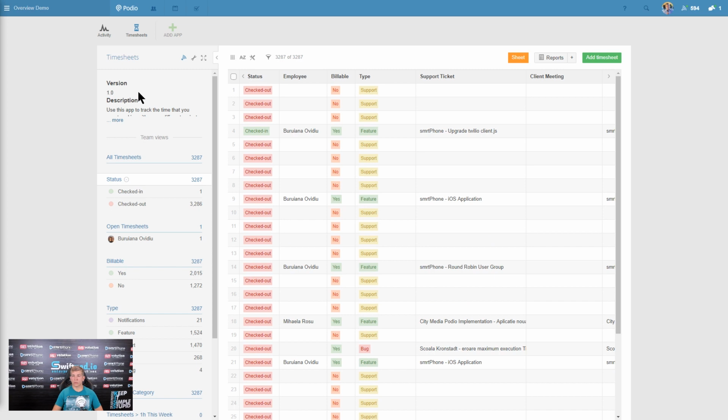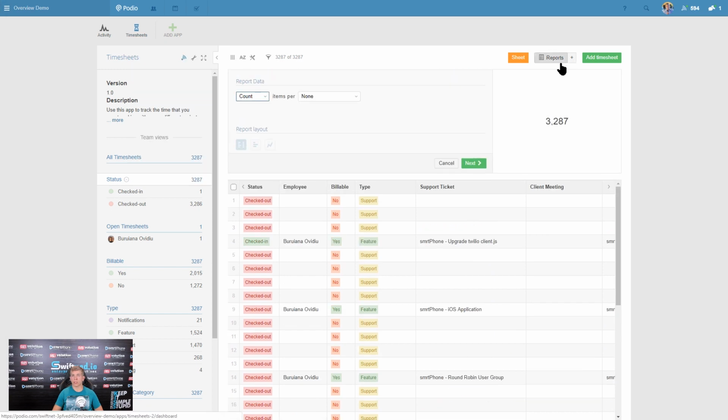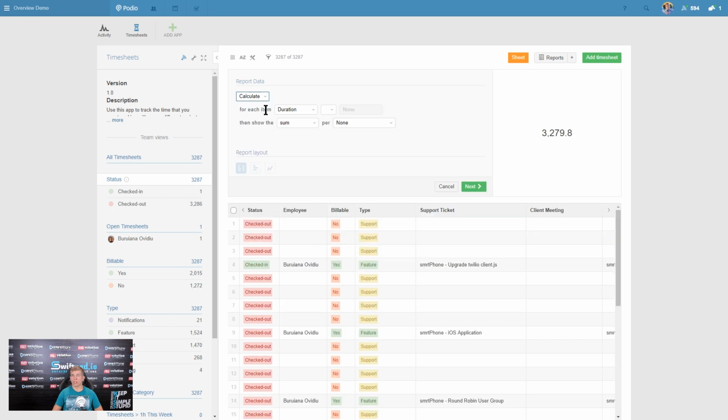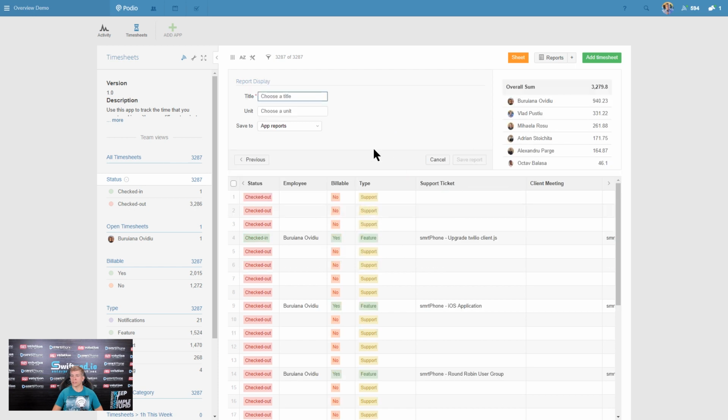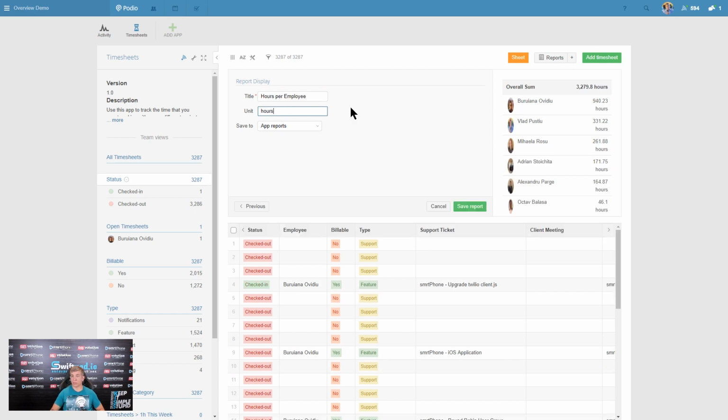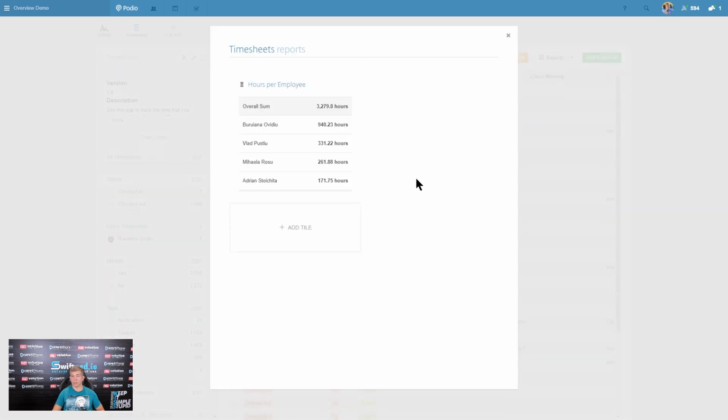So first we navigate to the Timesheets app in Podio and click Add Report. So we need to calculate for each item duration, then show the sum per employee and hit Next. Then choose a title, let's say hours per employee, and choose a unit of hours. And hit Save Report. That's it, we finished adding the report in Podio.